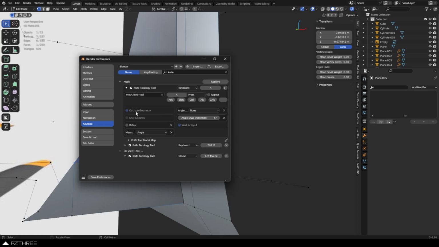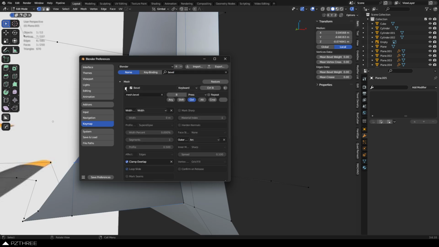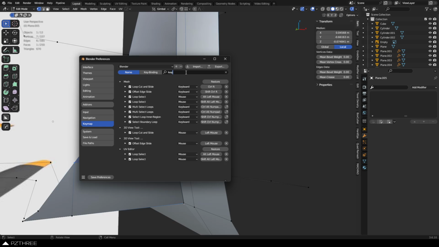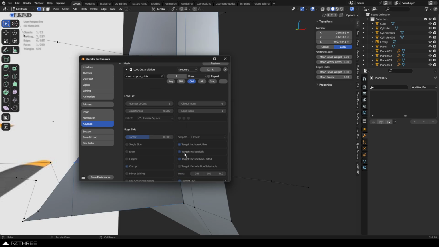So you can see that we can change the measurement type to angle. We can do 5-degree increments. We can do things like that, but this isn't just for the knife tool. This is also for bevels and anything else you can get a hold of here. So you can do bevels or maybe even loop cut and slide. You can see here, Control R, right? You can also change things in here, which can be quite useful.